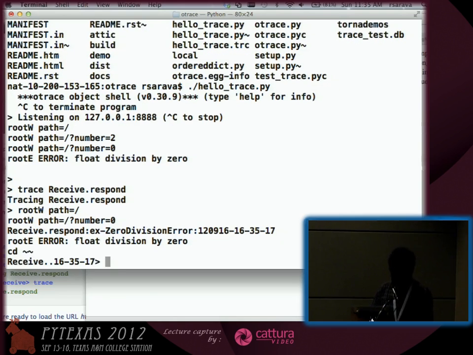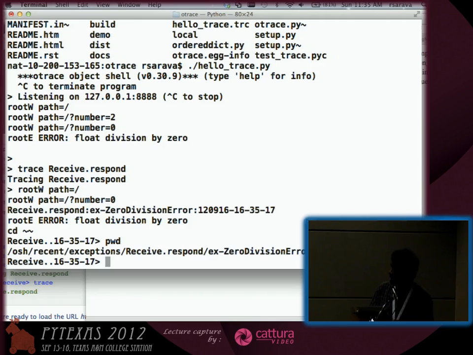So now I'm in the snapshot directory, and you can see what that is. If I did pwd, I'm in the directory which is named recent exceptions. Every time there's an exception or a different kind of error, there's a directory which describes the error and a sort of timestamp that tells you when the error occurred. The last few digits are the time when the error occurred, so you can have a sequence of errors occurring. So we're in that directory.